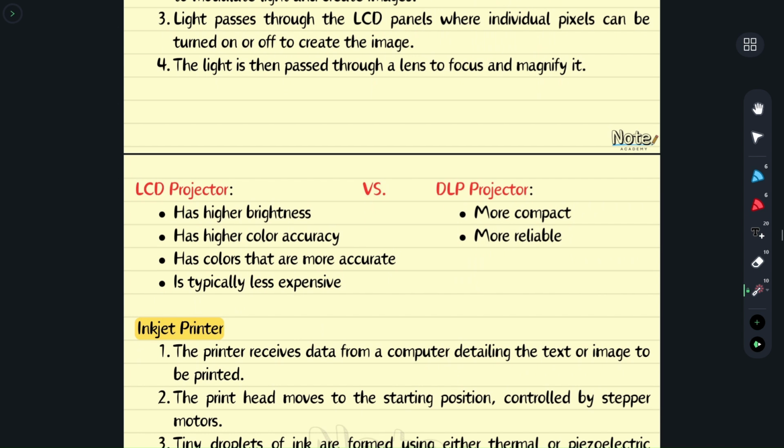So a few differences between the LCD projector and the DLP projector. An LCD projector is brighter, has higher color accuracy and is typically less expensive, whereas the DLP projector, compared to an LCD projector, is more compact and more reliable.